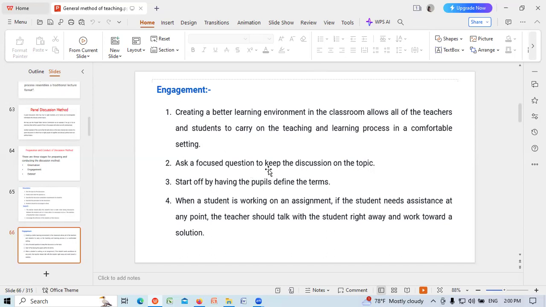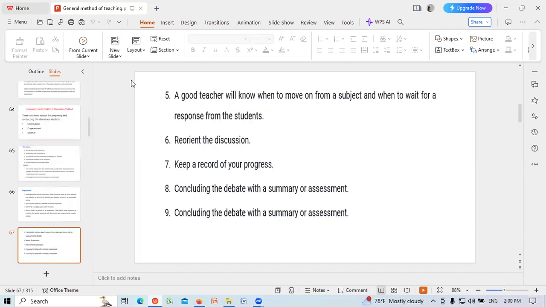Ask focus questions to keep the discussion on the topic. Start off by having the pupils define the terms when the students are working on this assignment. If the students need assistance at any point, the teacher should talk with the students and work towards the solution. A good teacher will know when to move on from a subject and when to wait for a response from the students. Reorient the discussion. Keep a record of your progress. Conclude the debate with a summary or assessment.